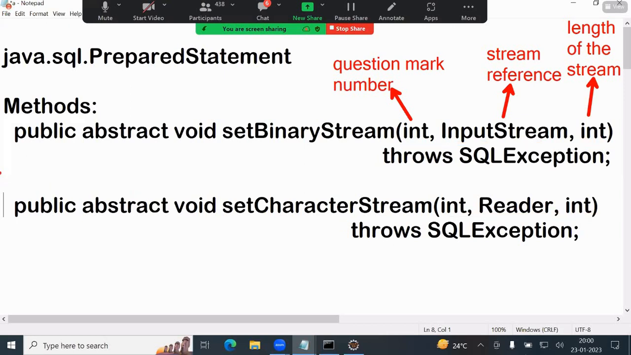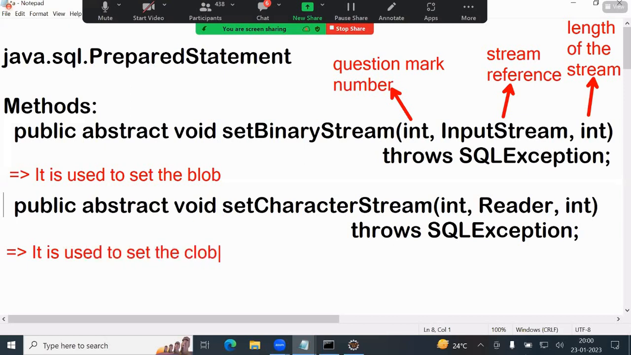Otherwise, you can write here. It is used to set the blob. It is used to set the clob. Blob type you have to set like this. Clob type you have to set like this.